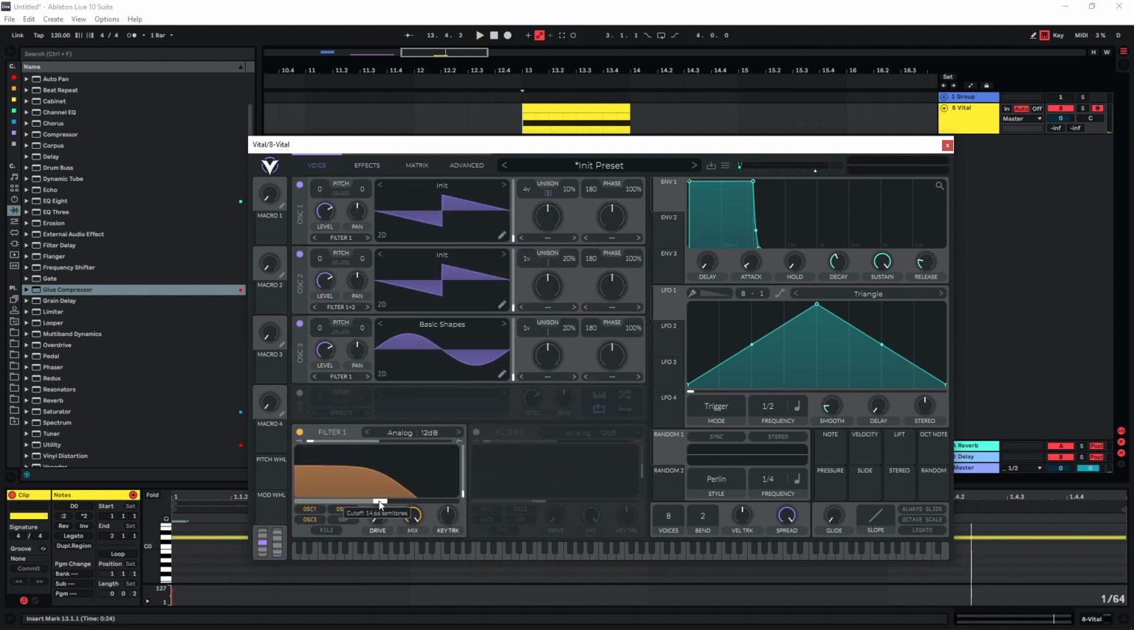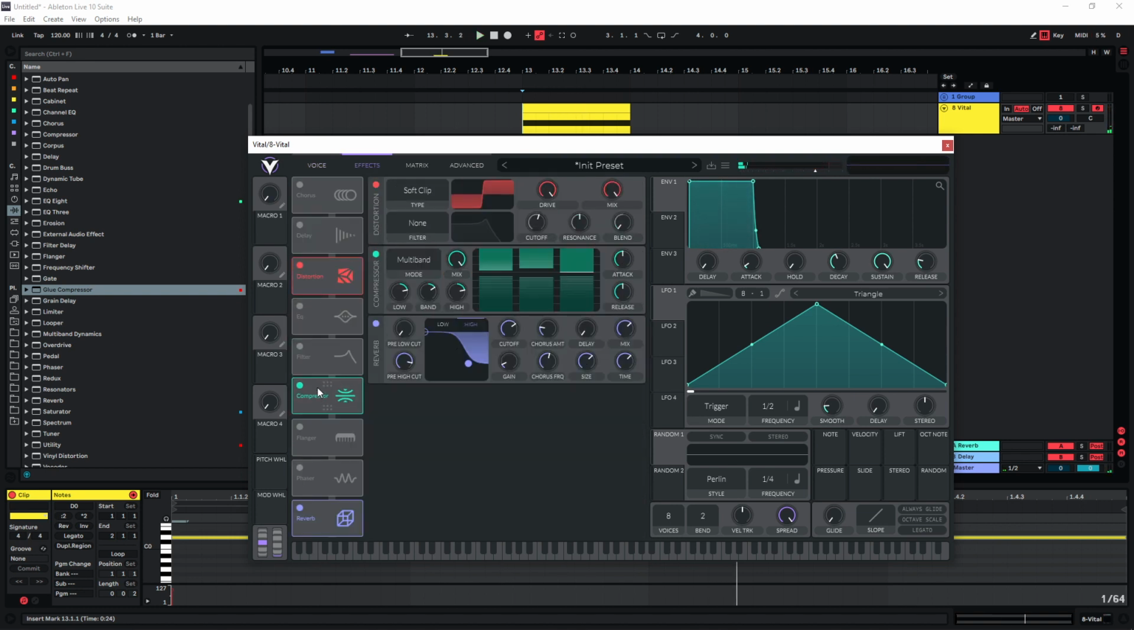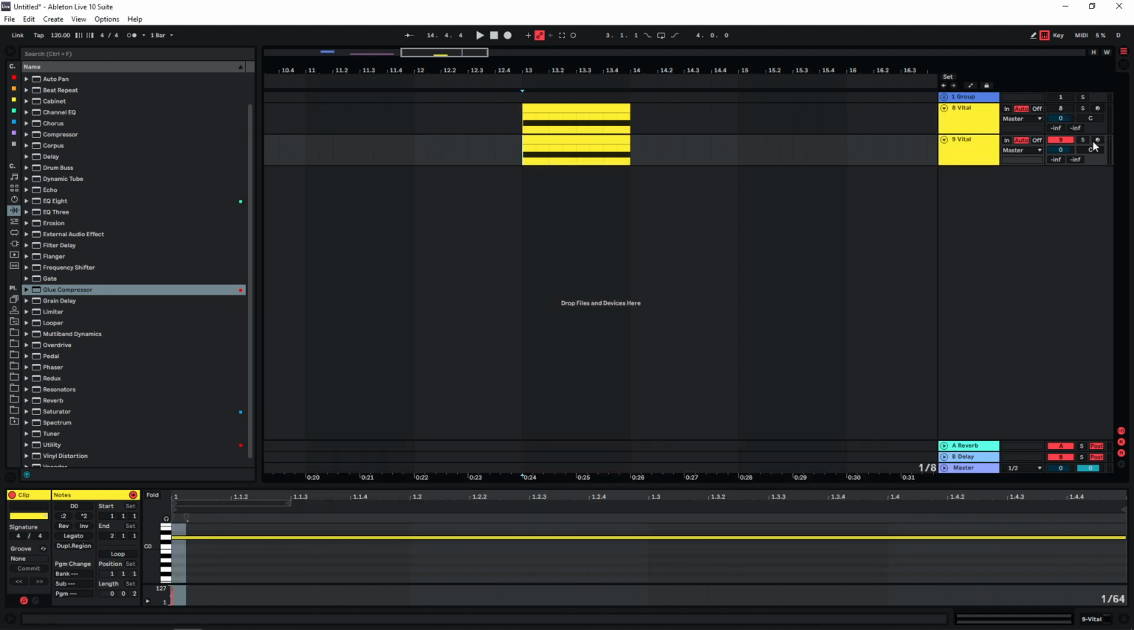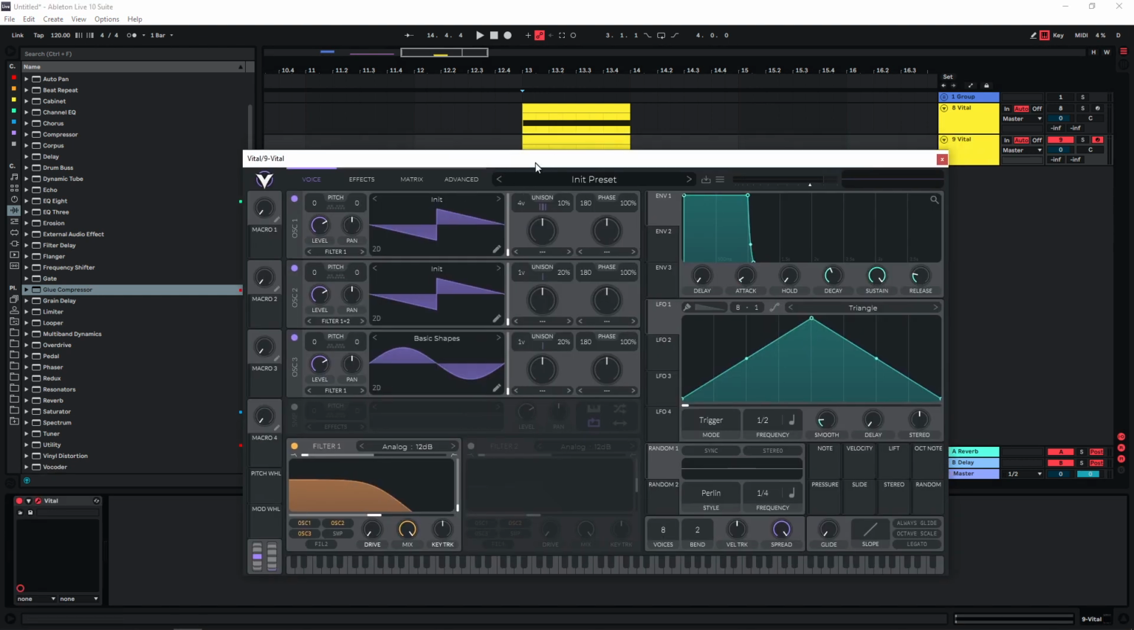Maybe cut a bit more of the highs. And use a compressor maybe after distortion and decrease the highs here. So that's okay. I'm just gonna duplicate this and mute this one and just make changes to this patch now.